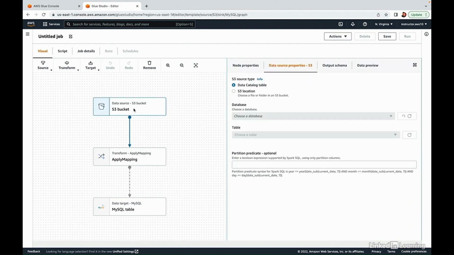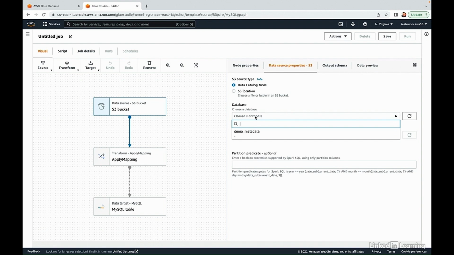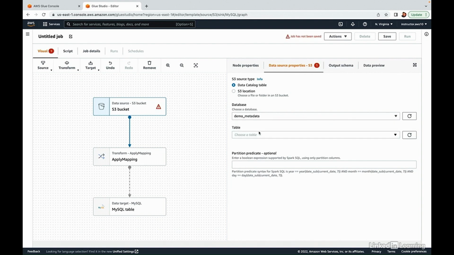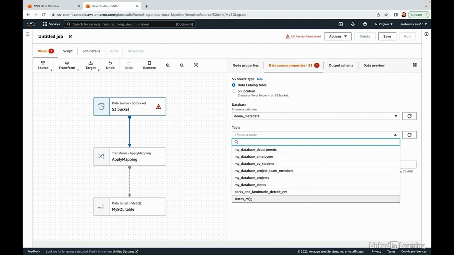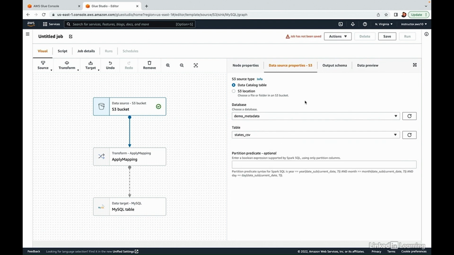You can click on the first node here. This is a source node, and it says S3 bucket. Still, we need to choose the location from either the data catalog or S3. So we'll go to the database here, keeping data catalog selected, and choose our demo metadata. This will allow us to specify the table states CSV. Even though it says table, remember this is a representation of the schema of our CSV file.